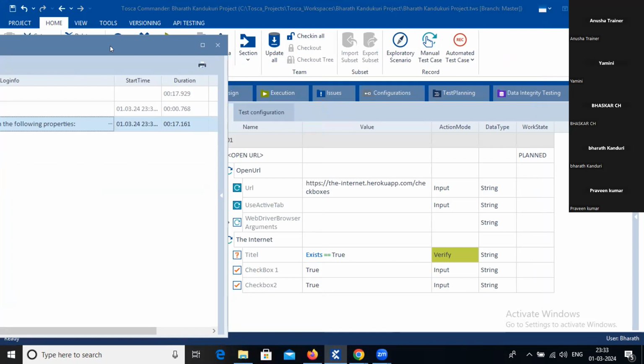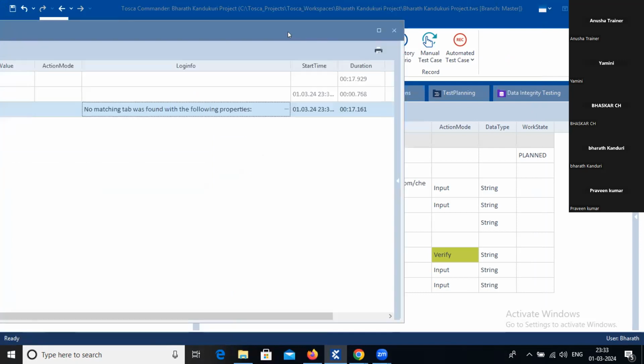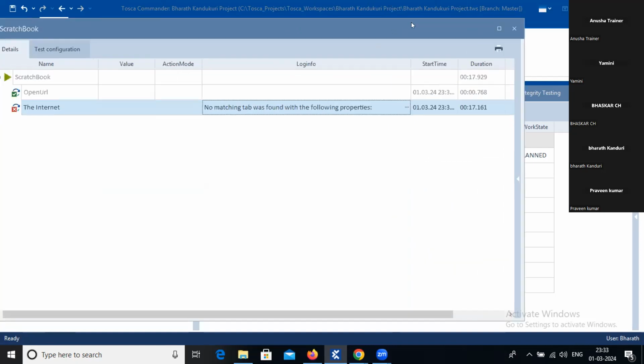ఓకే. ఆ సెలెక్ట్ అనే యాక్షన్ మోడ్ కాదు కదా, మనం చేయాల్సింది వెరిఫికేషన్ కదా. మనకు తెలుసు కదా మనం వెరిఫై చేయాలి అని. దాన్ని బట్టి మనం మాడిఫై చేస్తాం యాక్షన్ మోడ్ ఇస్ వెరిఫై అని. సో బేస్డ్ ఆన్ దట్ అట్లా యాక్షన్ అనేది మనం సెలెక్ట్ చేస్తాం. ఓకే. No matching was found with the following properties.